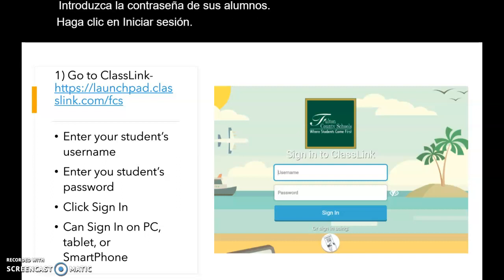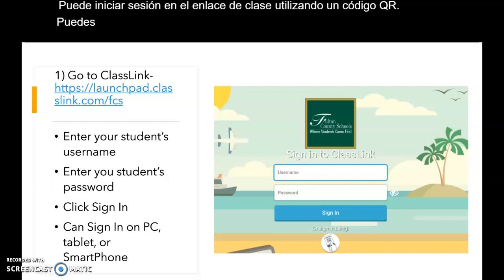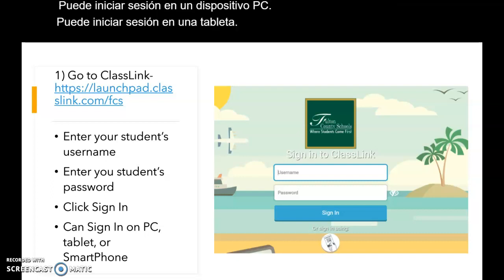You can sign in on ClassLink using a QR code. You can sign in on a PC device. You can sign in on a tablet. Or you can sign in on a smartphone.